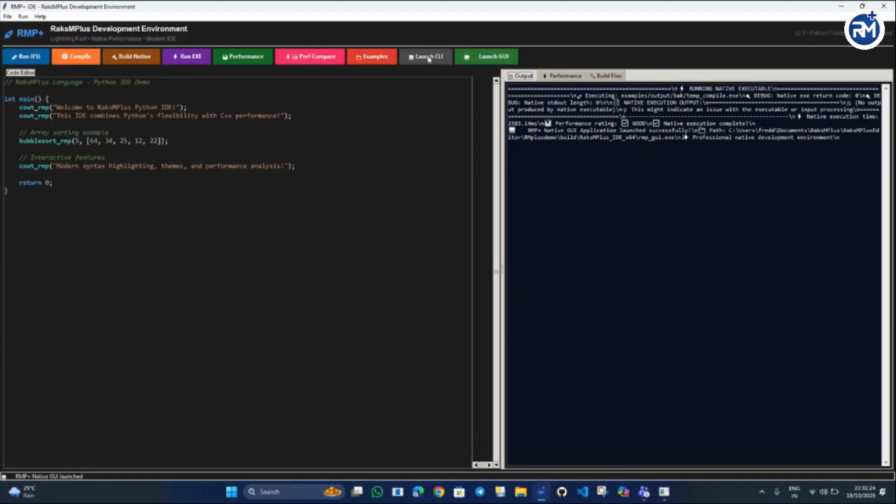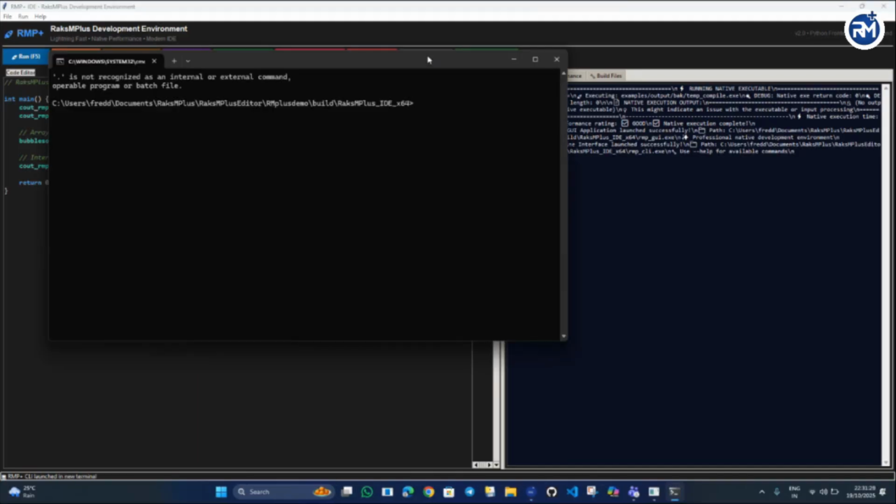Next, the application we are going with is the CLI part. I'm starting the CLI part, and here we can see the build, and I'm going with the RMP CLI.